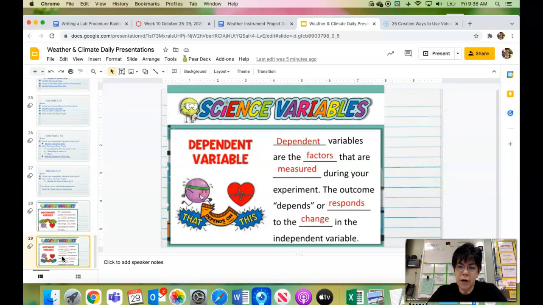The dependent variable is the factor that's measured during your experiment. The outcome depends or responds to the change in the independent variable. So if you are doing the anemometer, your dependent variable is the rotations per minute. If you are doing a wind vane, your dependent variable is the way that the wind vane is pointing, the direction the wind vane is pointing. Okay, so you have to name both of those.